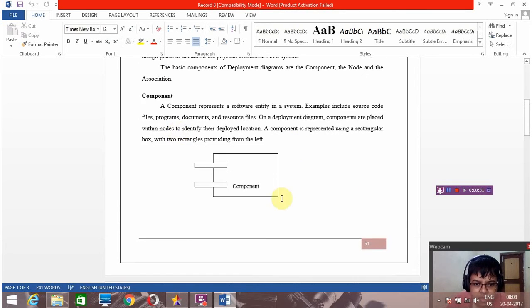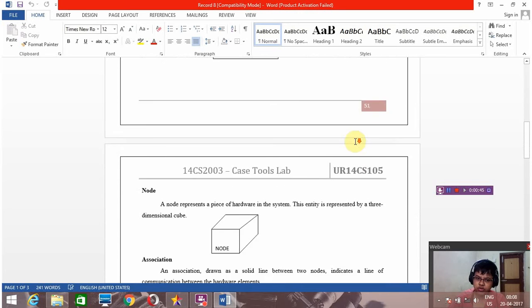As you can see here, this is the component. This is how a component looks like. A component represents the software entity of the system. Examples of it can include the source code of files, programs, documents, and resource files.